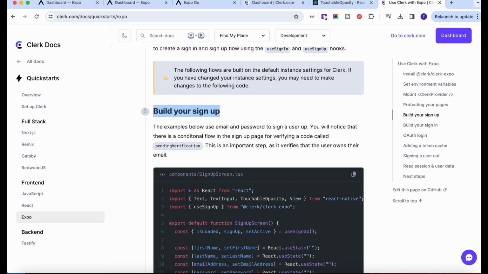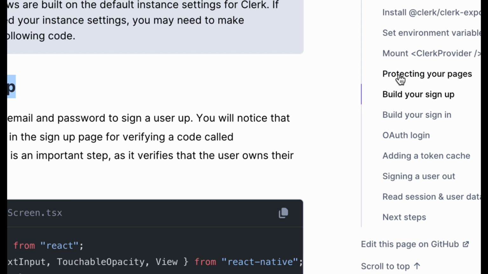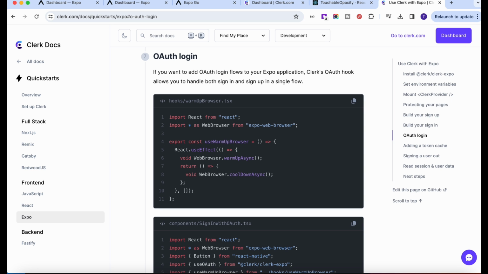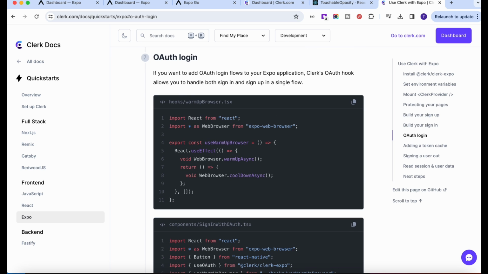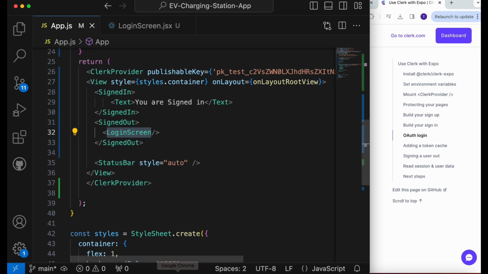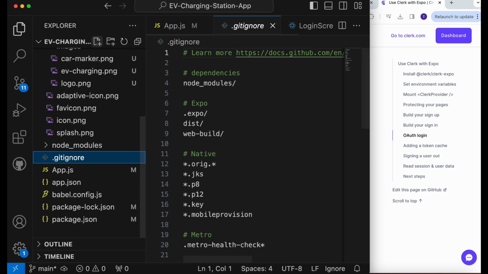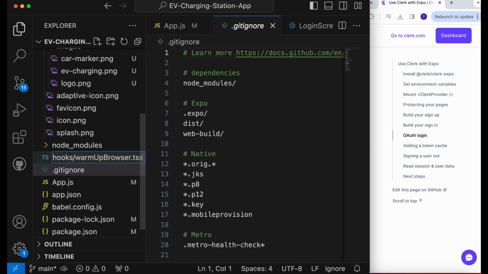Next, if I scroll down, this is the custom page you can build, but we are using social authentication, so you have to skip this step. On the right hand side, we have now completed this step. Now jump on to the auth login step. First, you have to create this file inside this hooks folder. Copy this one, go to your folder, and inside the root directory click on the plus icon, paste this, and press enter.